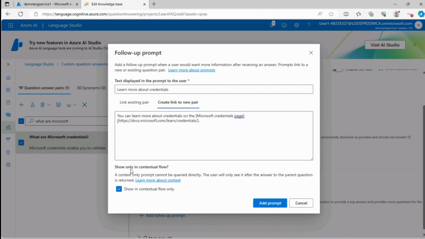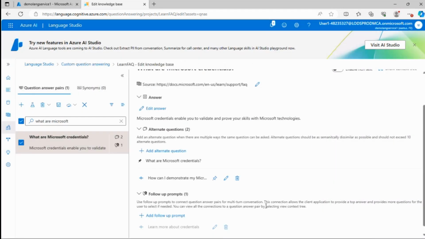And so what this means is a context-only prompt cannot be queried directly, meaning you cannot query this directly. You've got to ask a question, and then it'll provide that follow-up prompt with this link in here. So we're going to go ahead and add that prompt.